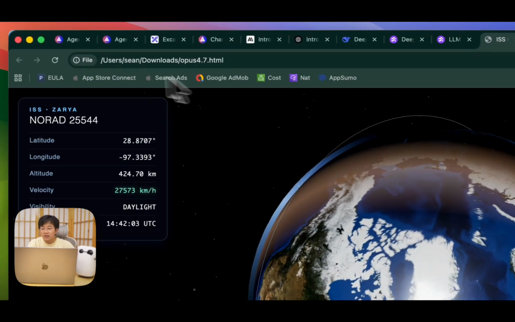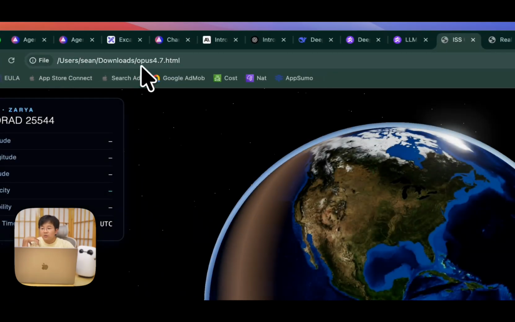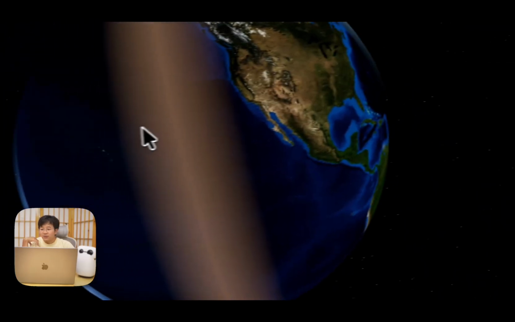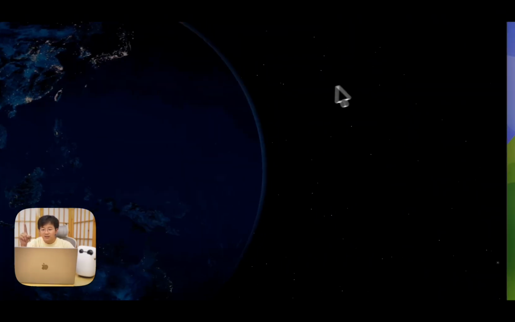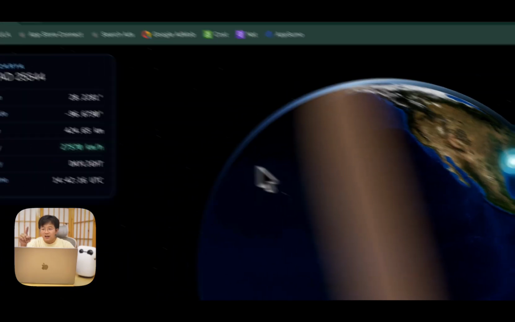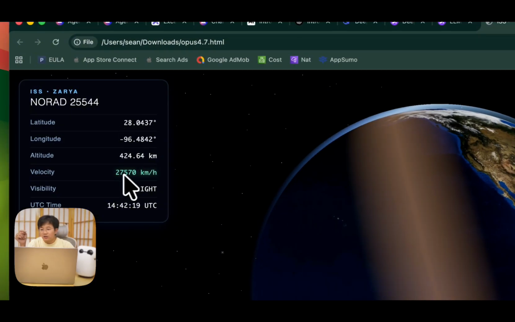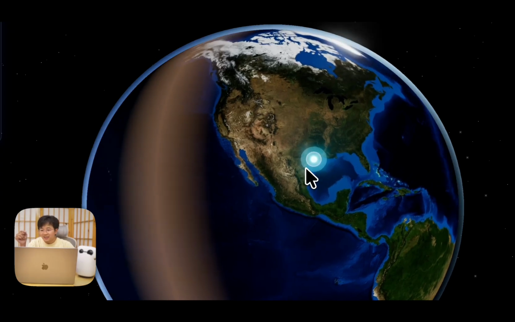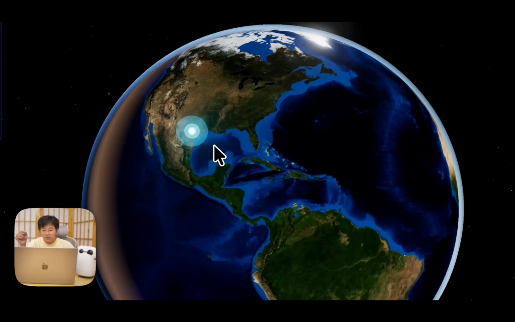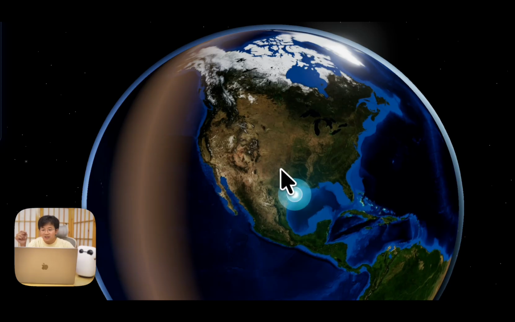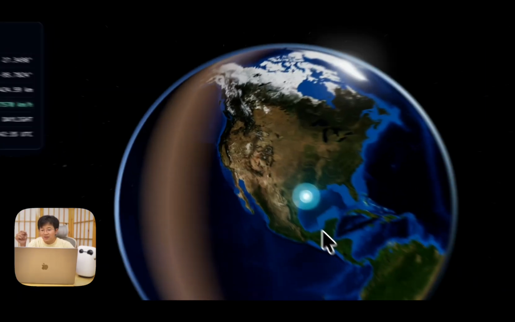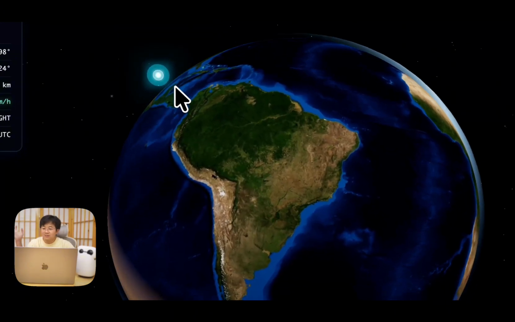Let me refresh it one more time. This one was generated by Opus 4.7. It's quite impressive, right? You have a globe in one prompt only. And you can see the lat long and also velocity. You can see this dot; this one is the ISS. It is somewhere in here, and it is moving. You can see every 5 seconds this dot moves a bit. So there is no question, right? Opus is the best of the best on this one.